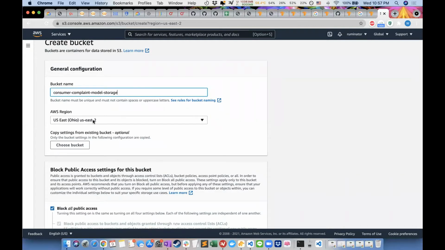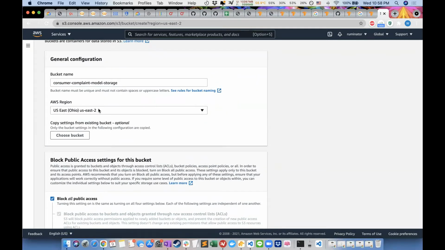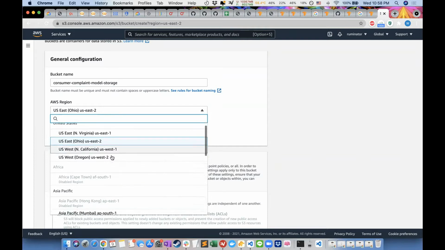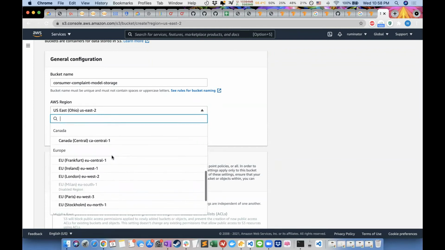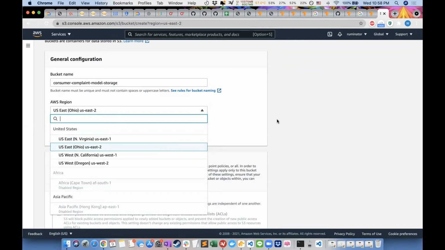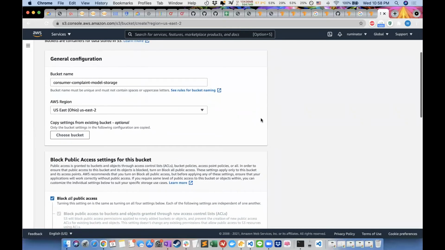Now, the region is something that you would need to pick, just like GCP, right? You would want to pick a region that you are located in. I'm on the East Coast, but anything in US is probably fine as well. I wouldn't pick anything from, let's say, Asia or Europe. Again, that would mean that the S3 bucket is sitting on some machine located in Asia, and that creates further latency, which you don't want.